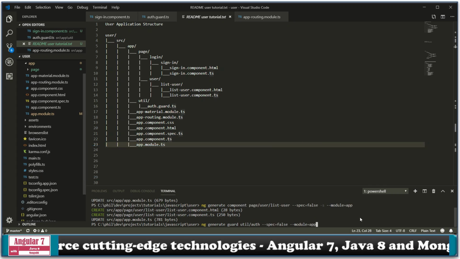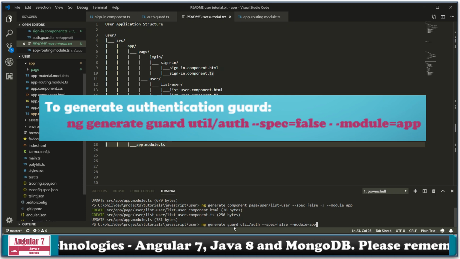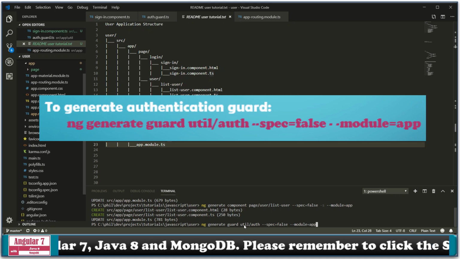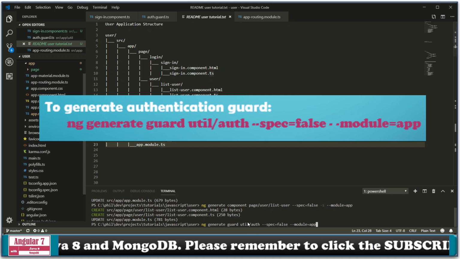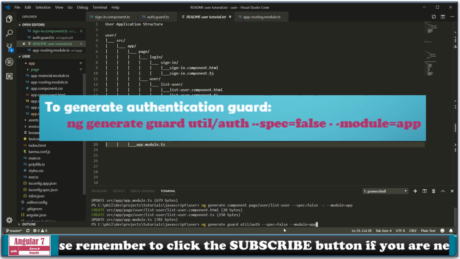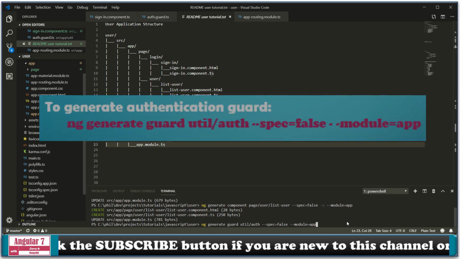And last but not least, we're going to generate a guard. This time around, you notice that now we're saying ng generate guard instead of component because we want a guard. We put it in a different folder called util right here. And we're going to call it auth. And this is going to generate the auth guard. Again, spec is false. We just want the TypeScript file. And we're going to attach it to the module app.